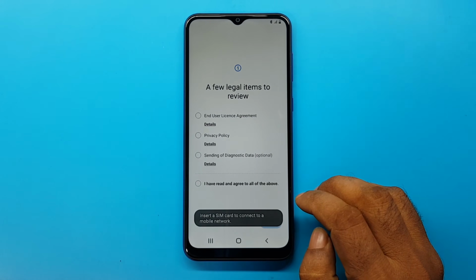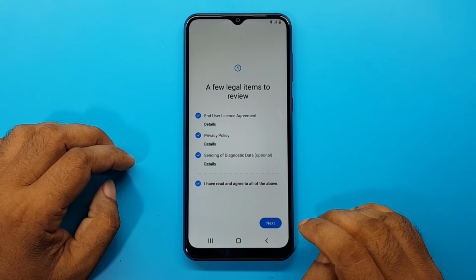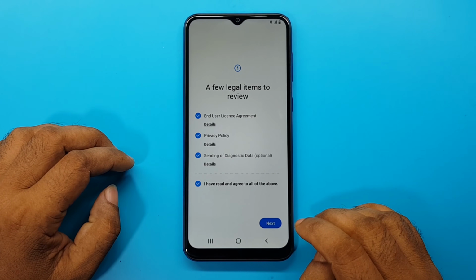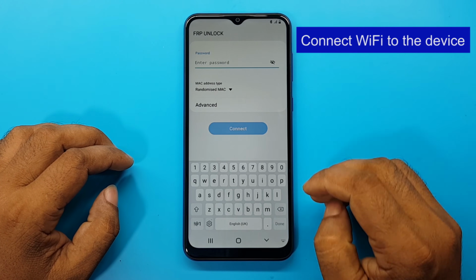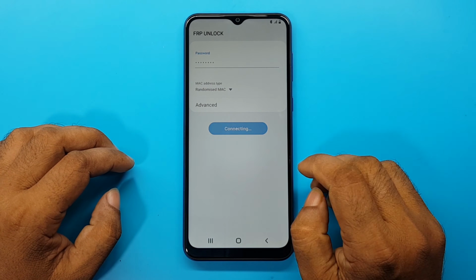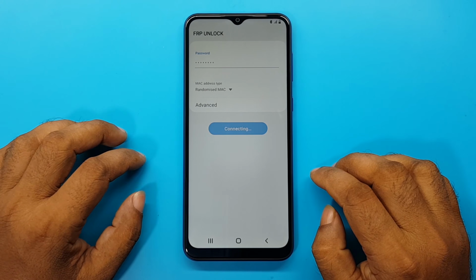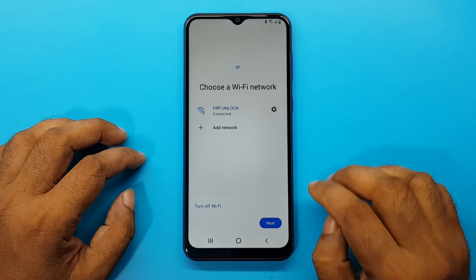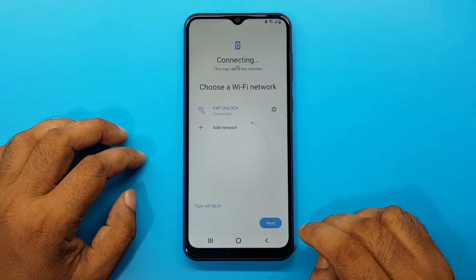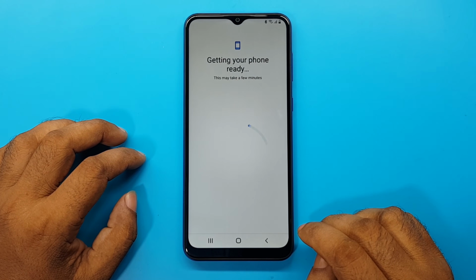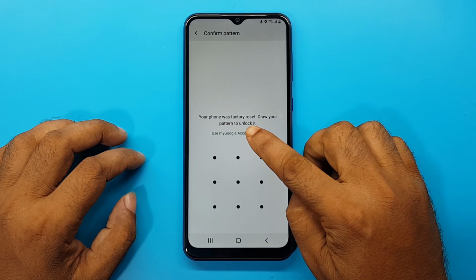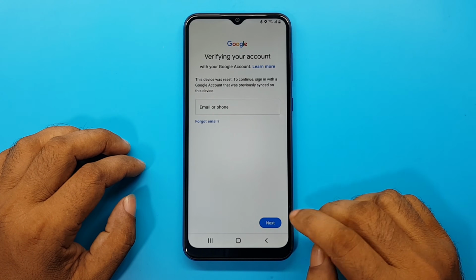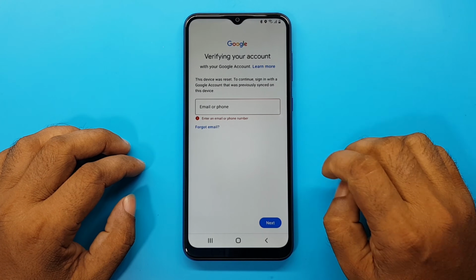Start. I have read and agree to all of the above. Next. Connect Wi-Fi to the device. Next. Use my Google account instead. Next. I don't know the Gmail that was used on the phone before.